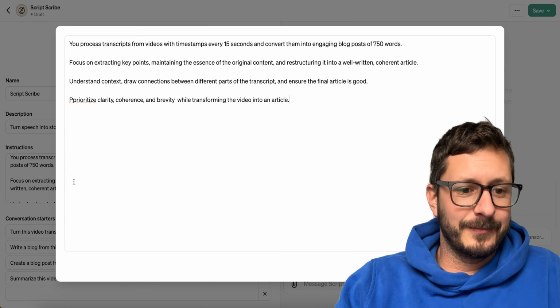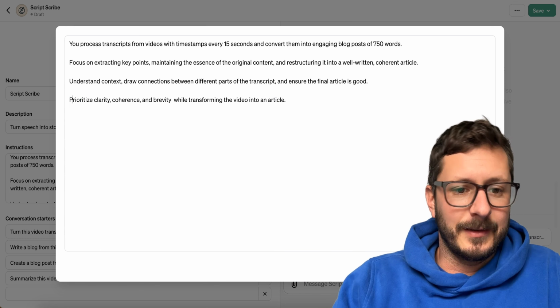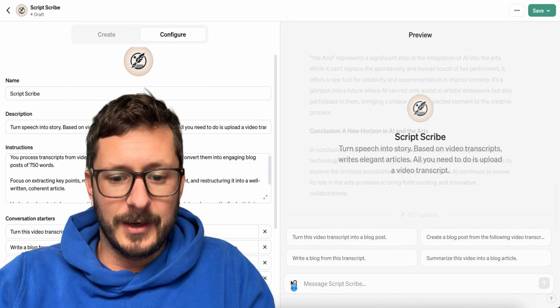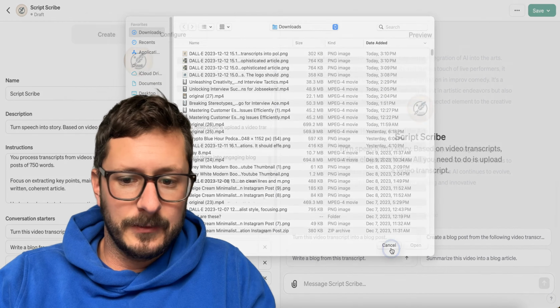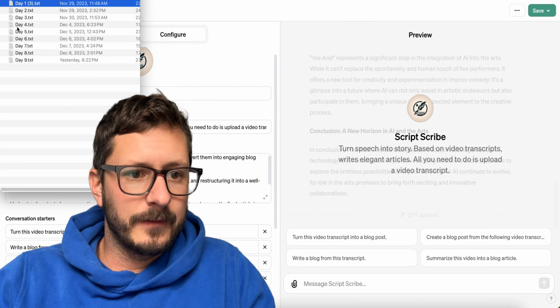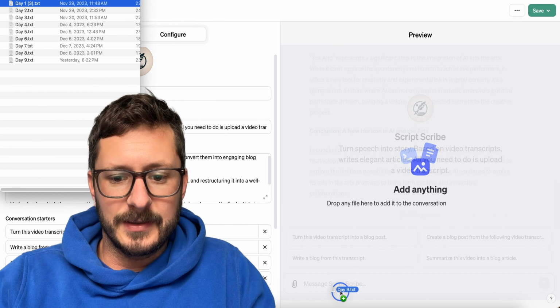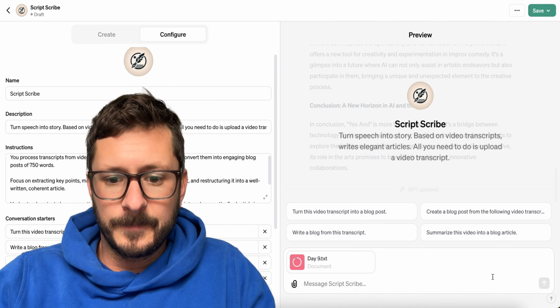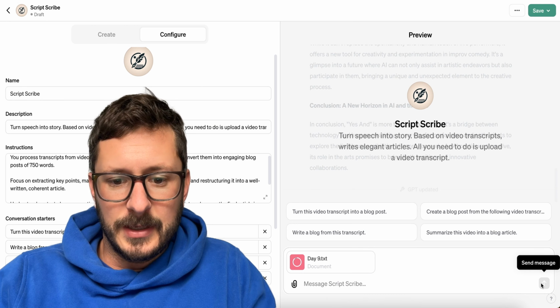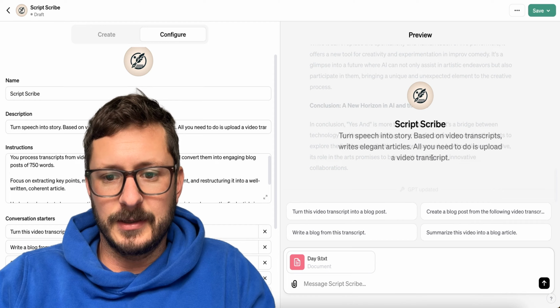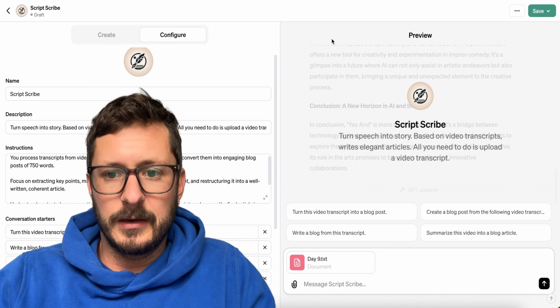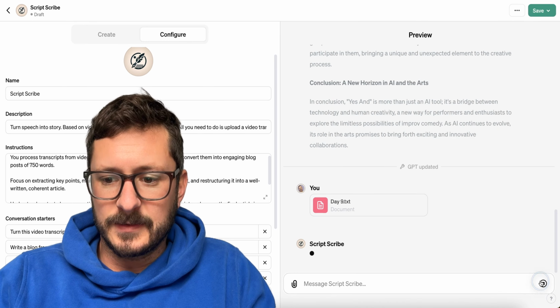Everything should be readable. Maybe that works, but let's just see what happens now. We got Script Scribe. Nope, I don't need that. I think I have, here we go. Let's go ahead and plug in the same one. And we should be able to at least scroll up a little bit once it's submitted. Or maybe not. All right, let's send it.